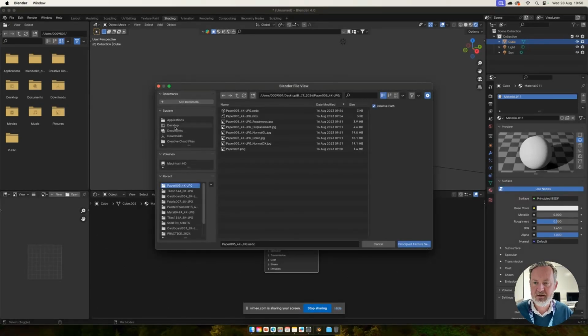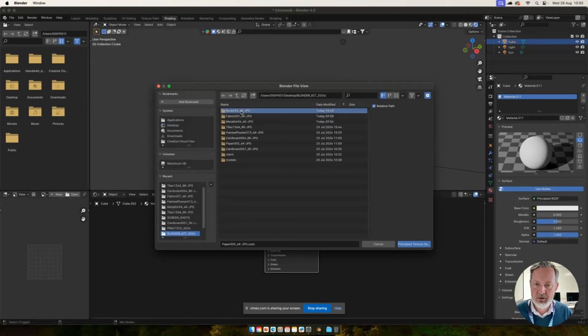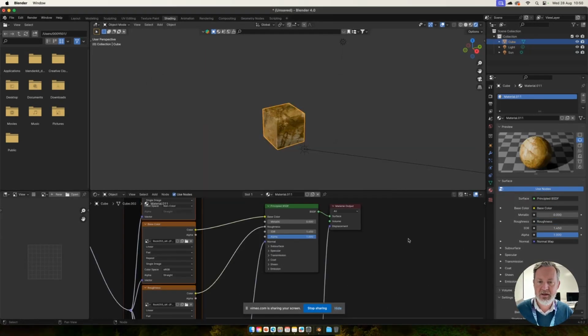Now what this does is it takes you back to your files, and I'm in desktop, so I can now locate my new material. So just do that again. So there it is, and you just double click. So you want all of these files, and all I'm going to do is select all of them. It's really important you select all the files, and then just press Principled Texture Setup, and there you are. We've applied the texture to the object.